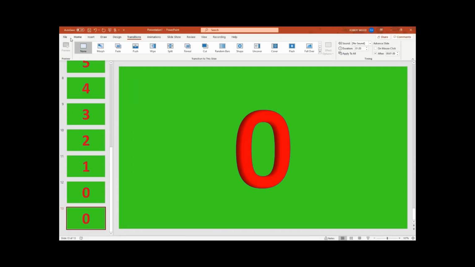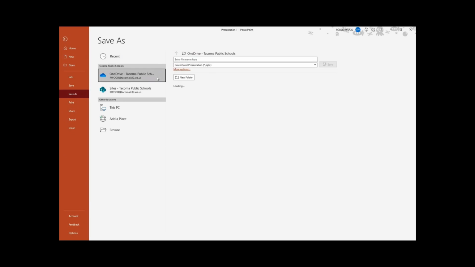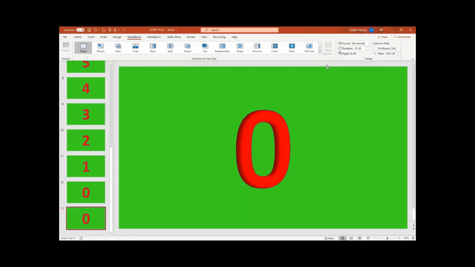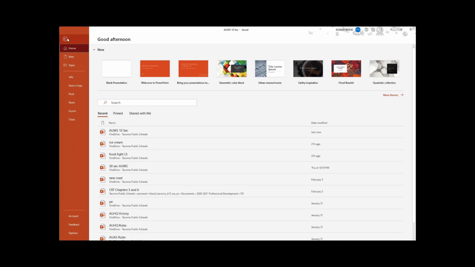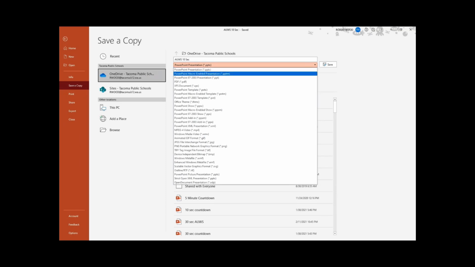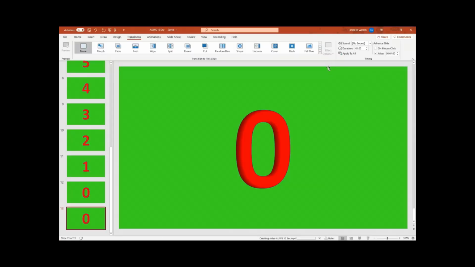My next step is to save the slideshow. I always save it twice. I save it once as a PowerPoint, and I make sure I label it so that I can find it in all my files. Next I save a separate file as my video file. I scroll down and save it as an MP4. I do this in case I make mistakes and need to go back and change the PowerPoint. It makes that a lot easier.